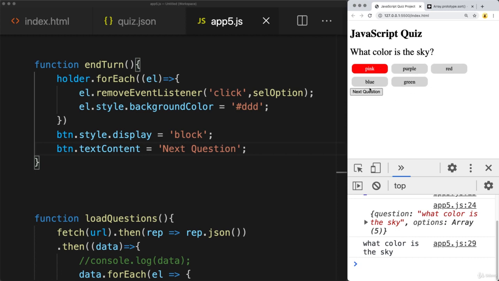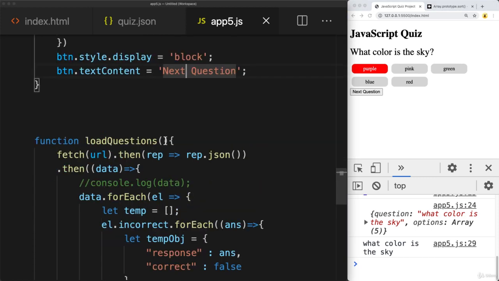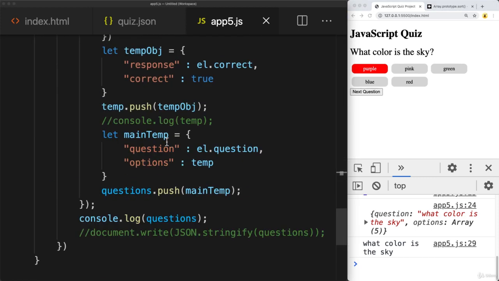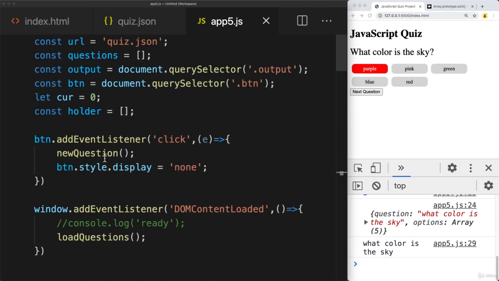So we got the answer wrong. We have an option for the next question. So what color is the sky? And it's not moving on to the next question. That's because we need to do another load to load the next question.